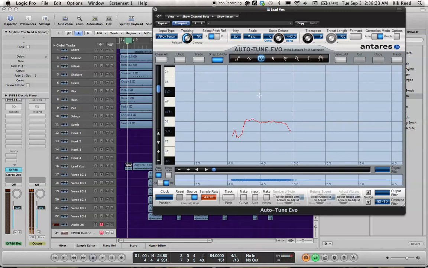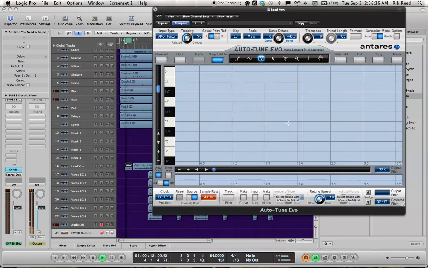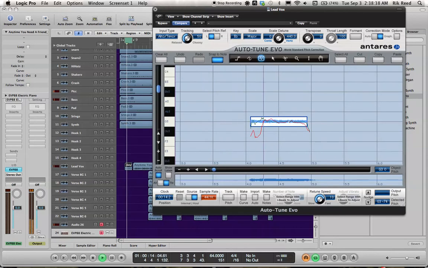Now, what I see a lot of people do is draw a straight line across a track like this, which is not right, because it's going to sound messed up. Listen. Did you hear that? The little bend at the beginning didn't play. So what we're going to do is undo that.